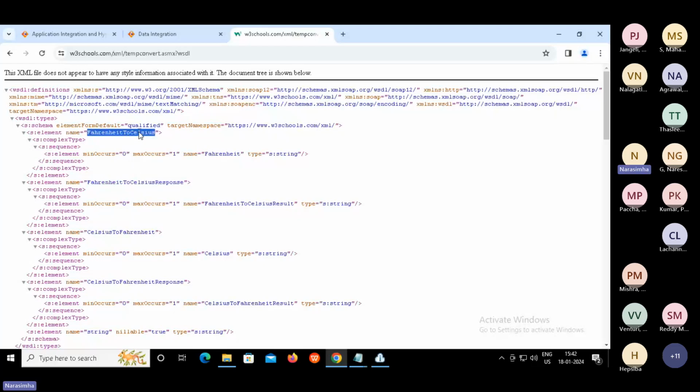Can you see here? This is one of the elements, which is Fahrenheit to Celsius, and then based on what response, this is going to be one of the operations. This is the opposite, Celsius to Fahrenheit, and the corresponding response. Which means we can supply Fahrenheit as an input, then you will get Celsius as a result. And here also we supply Celsius as input, we expect Fahrenheit as a result.